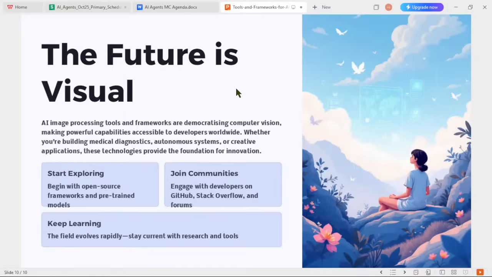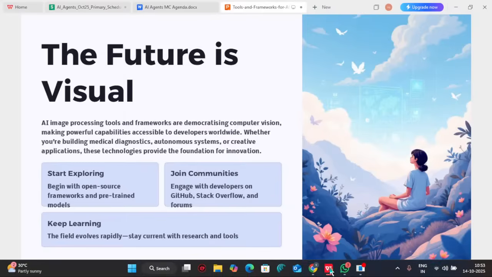To start exploring, begin with an open source framework and pre-trained models, and use the community on GitHub and Stack Overflow to resolve your errors and queries on these kinds of platforms. So follow the steps, and you can build your own application in the computer vision or image processing field. Okay, so this is the theoretical side of AI in image processing and the tools and frameworks of the image processing field. Okay, now we can follow with that.